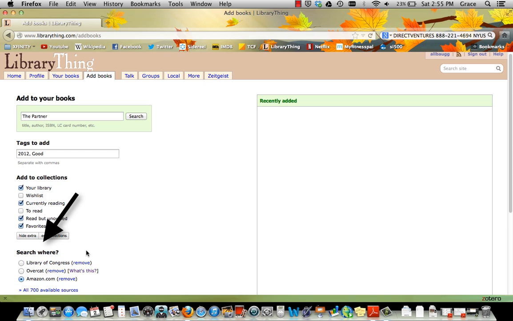The last thing I'm going to discuss with you is this Search Where feature. Librarything uses Amazon.com's search engine to figure out what book you're actually searching for. So when you're looking for a book, it's just like when you're searching on Amazon.com. Only the results come up here rather than on Amazon. However, if Amazon can't find what you're looking for, you can change your search to look within the Library of Congress or Overcat, which is actually Librarything's own search site.